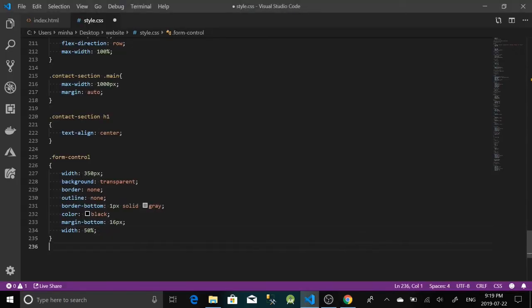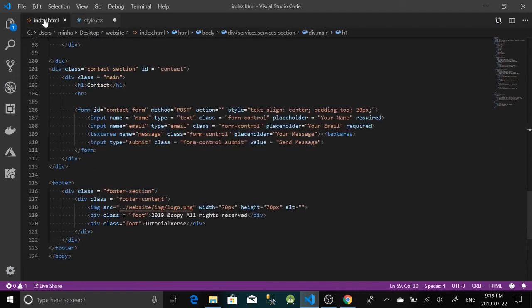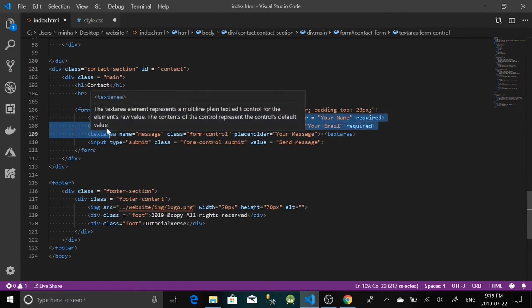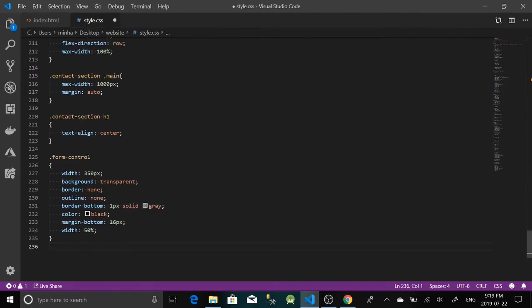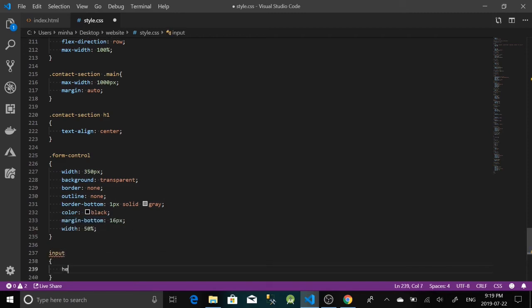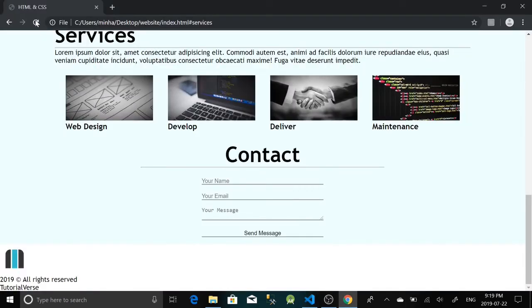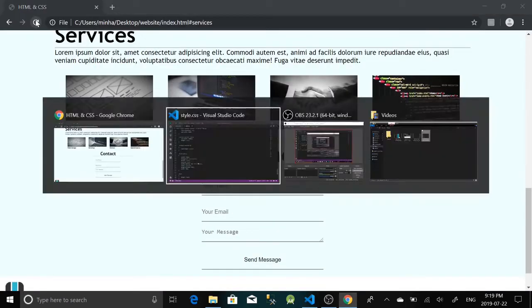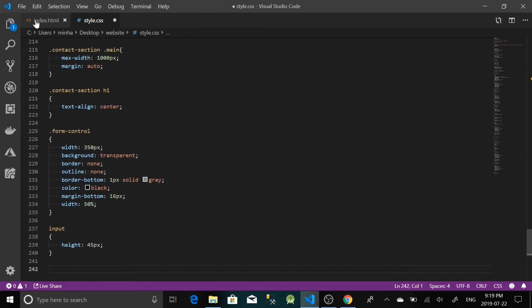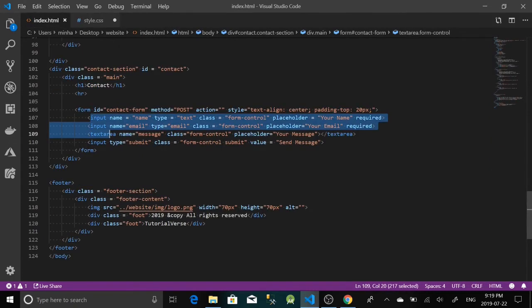So now we're going to start accessing the inputs, all of the inputs of the form. We're going to go input. We're going to set the height to about 45 pixels. See what that does. Okay. Then we're going to go form.submit, which was the submit class.